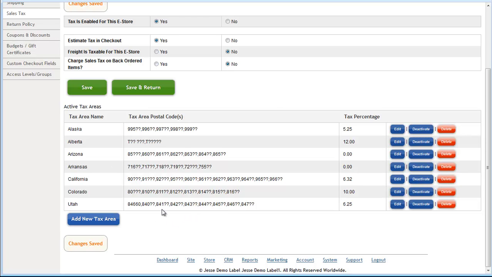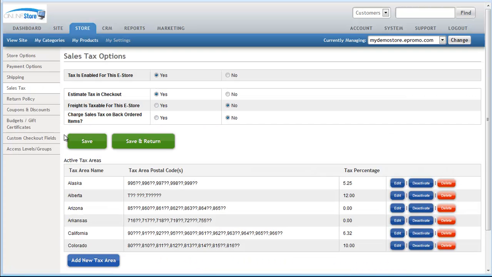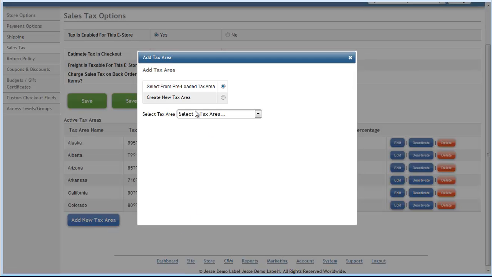And so what I'll do is I'm going to add a new one. Okay. In fact, I'm going to delete this one here. Delete Utah, and we're going to add Utah again. So I'm going to click Add. And when you click Add, you get a couple options.